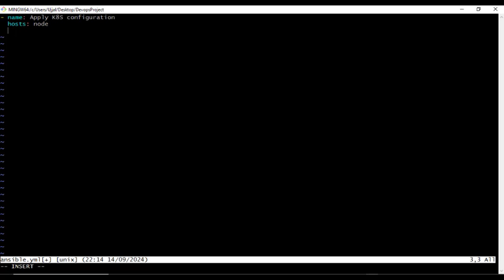Next is become equals yes. Why become equals yes? Because these steps will be executed with root privilege. And why have I mentioned hosts as node? Because I will add the Kubernetes server under this node group a few moments later, after creating these three files. So let's go step by step.